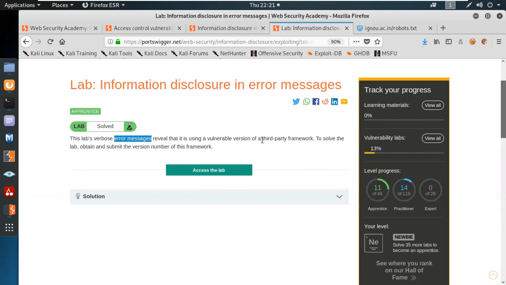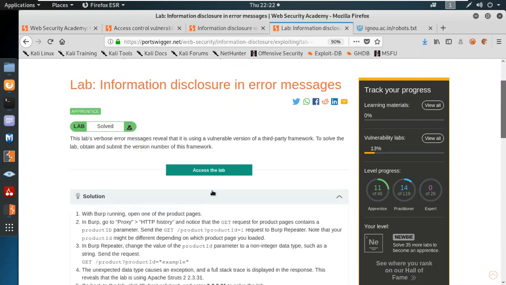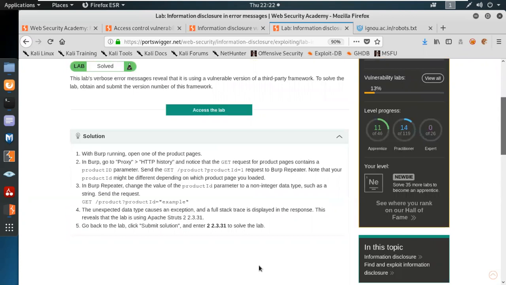To solve this lab, obtain the sensitive information, the version number of the framework, and submit the version number of the framework. You need to obtain the version of the application that is running. It means we need to do the banner grabbing part, where we need to identify the version. So over here, you can see they have given an example of how we can look for it.